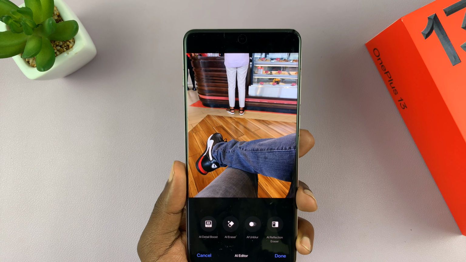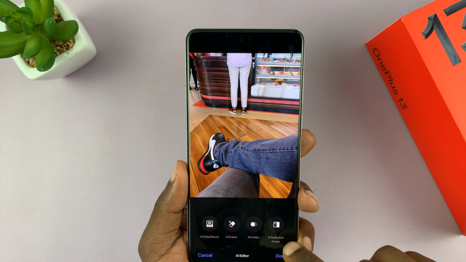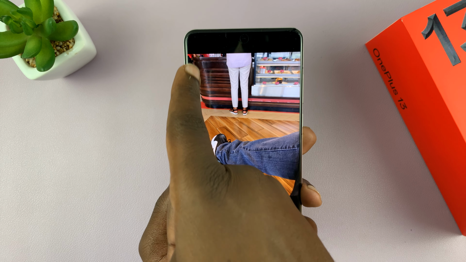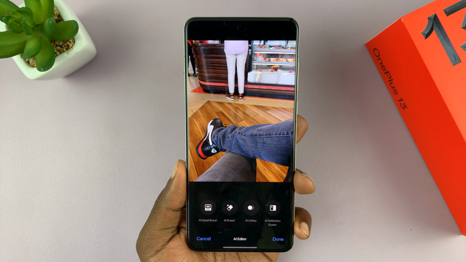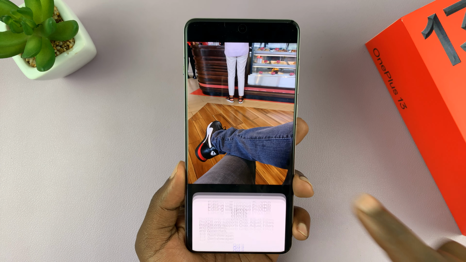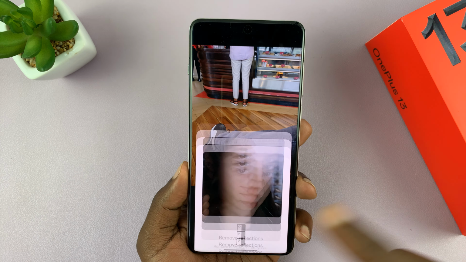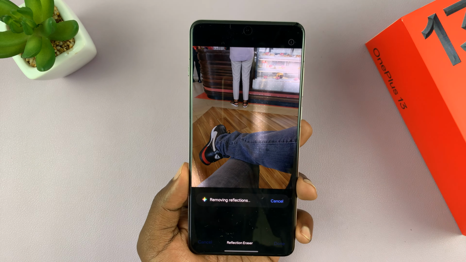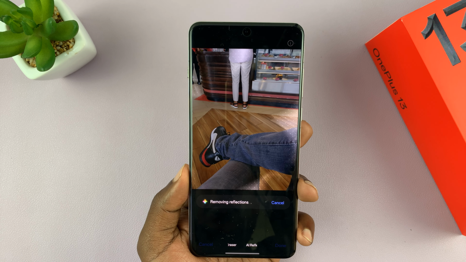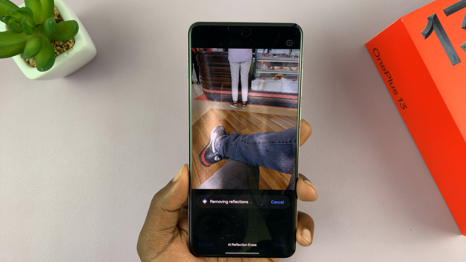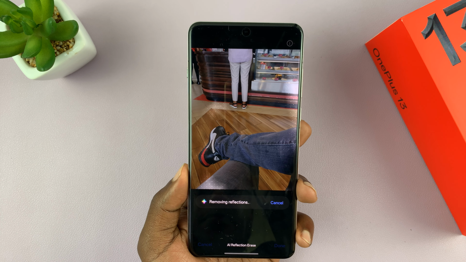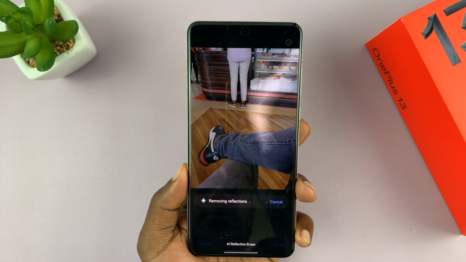Now, the other thing you can do is to remove reflections. So for instance, you can see we have a reflection here. We have some reflections here. Let's try and use AI to remove those reflections from the photo. So I'm just going to tap on that. Again, you have to agree and continue. Tap OK. And then AI will analyze the photo, try and find reflections, and try to get rid of them from your photo. So let's see what it does.